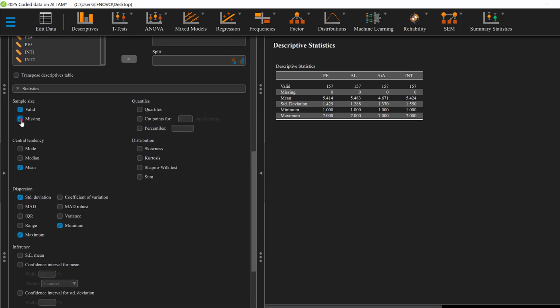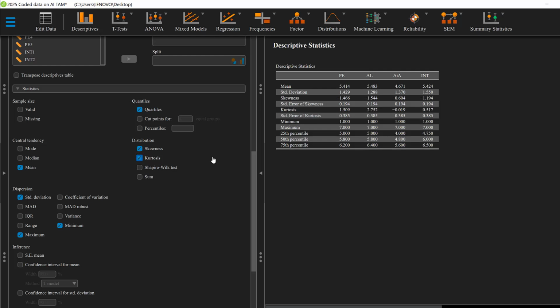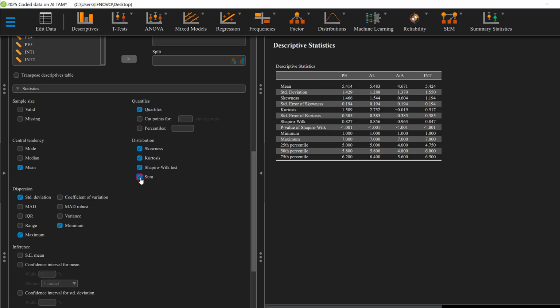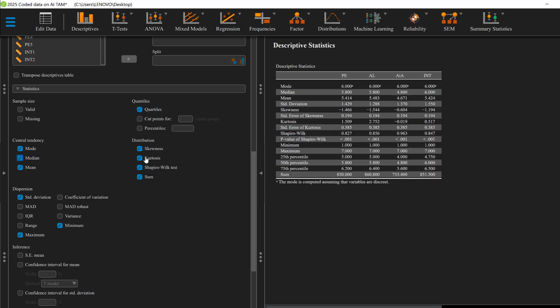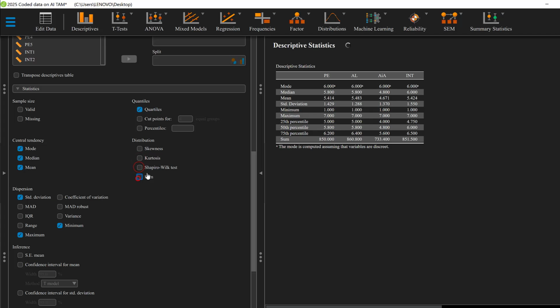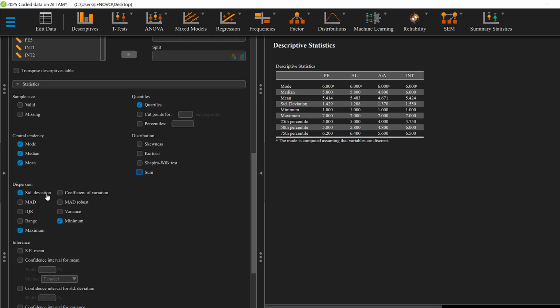You can remove the missing values. You can remove the valid values. If you want to include the quartiles, you can include them as well, like the 25th, the 50th, the 75th, or percentiles. Then if we want to add distribution like skewness and kurtosis to check normality, you can add them as well. If we want to add Shapiro-Wilk, you can add it. You can customize the central tendency into mode, median, etc. So this is distribution. That's another thing. We are not concerned with it now, but you can find it in the descriptive statistics menu.